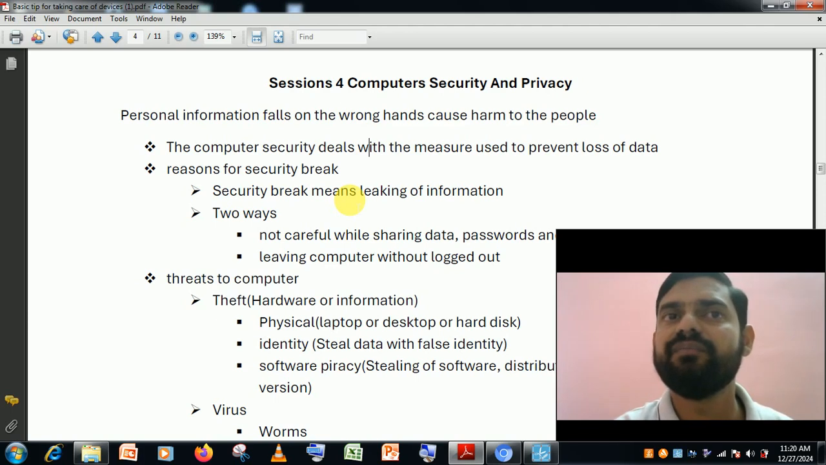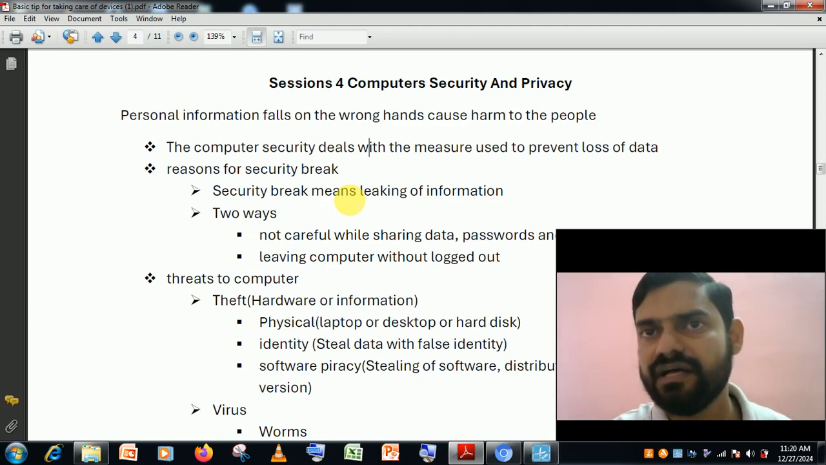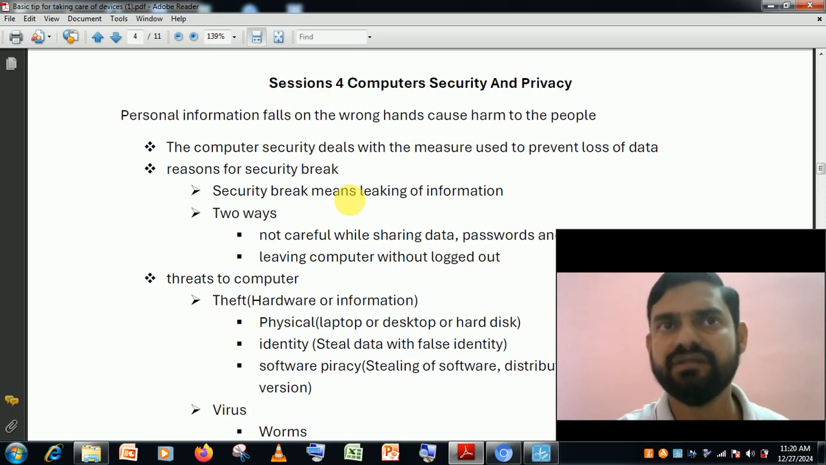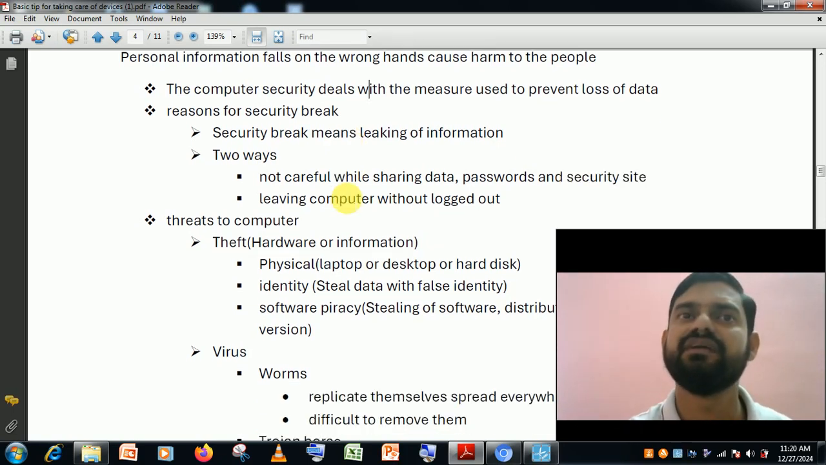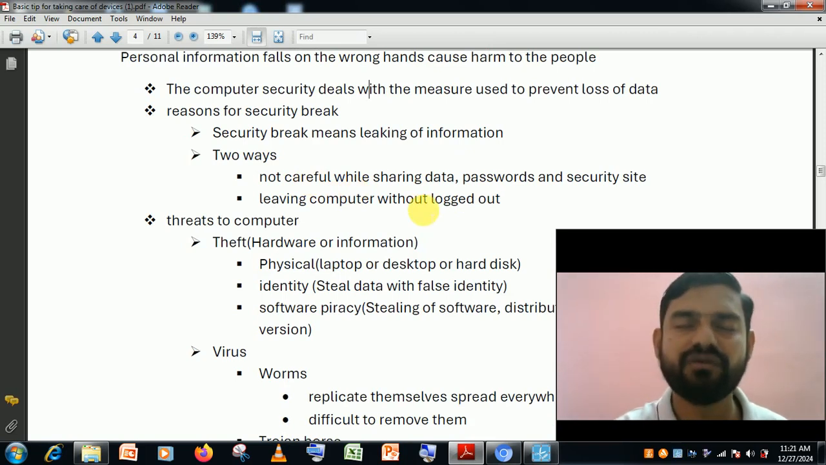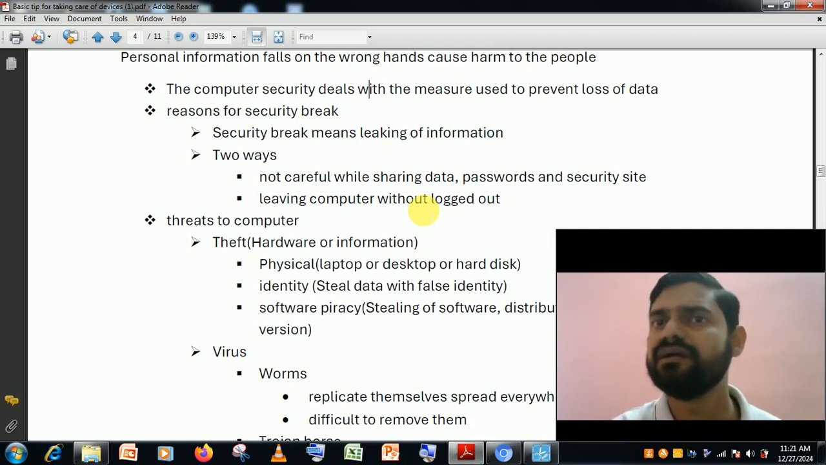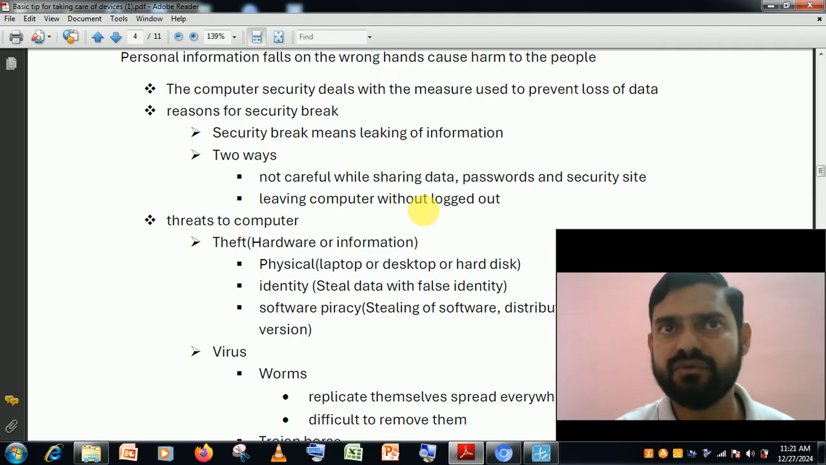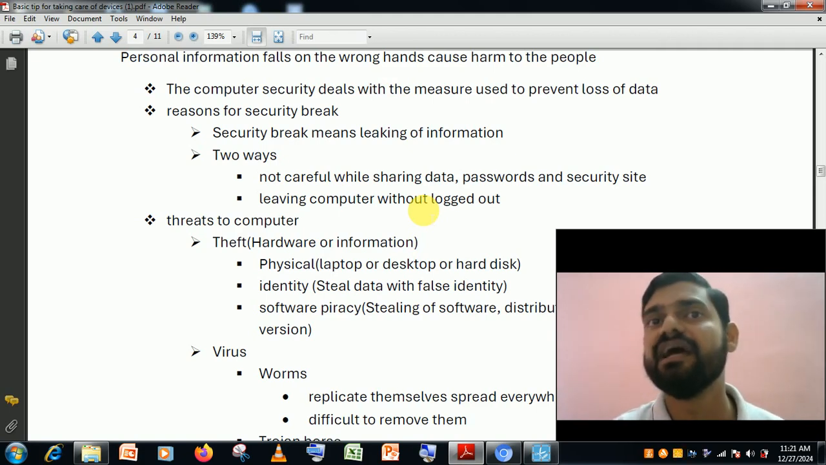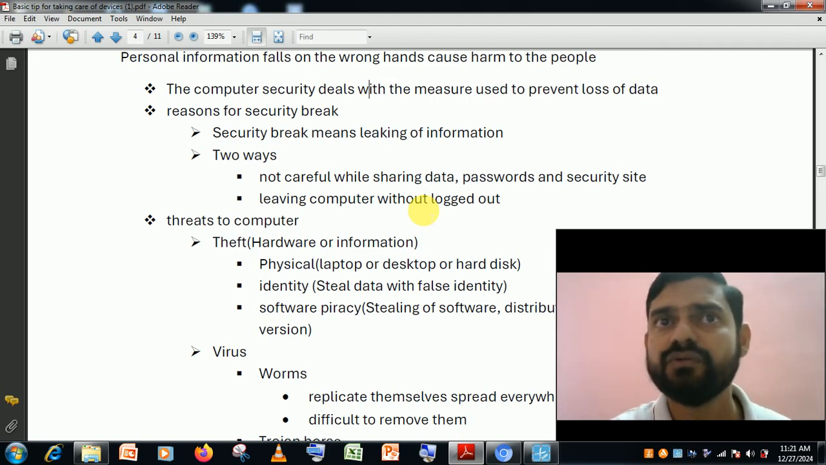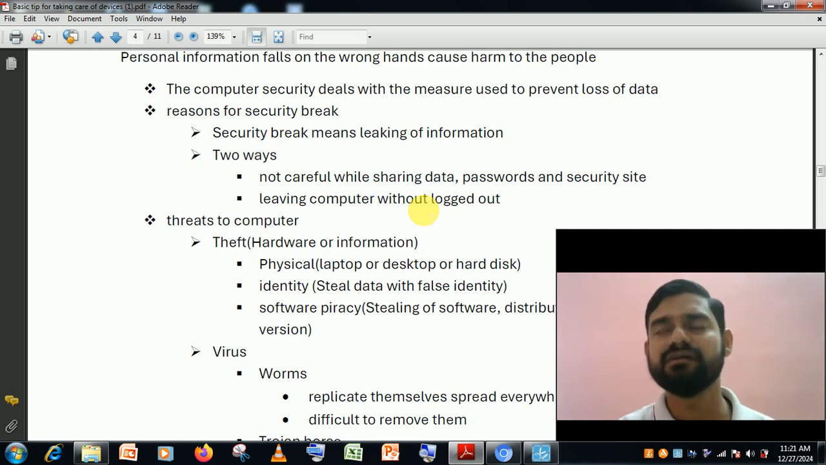Reasons for a security breach: a security breach means leaking of information, and it can happen in two ways: not being careful while sharing passwords and security details, and leaving the computer without logging out. If we are not logging out of our account, the next person can work on our account and do whatever he wants, but the blame will come on our head. So always log out after completing your work, and never share your password or security details with strangers or anybody. Even known people can misuse them. These are the things which cause security breaches.